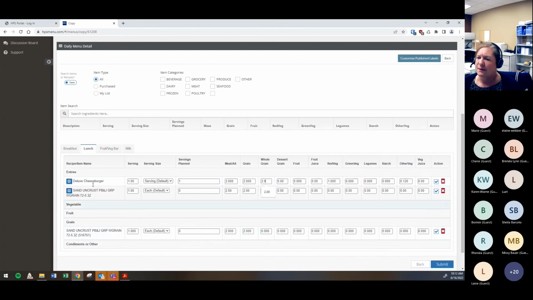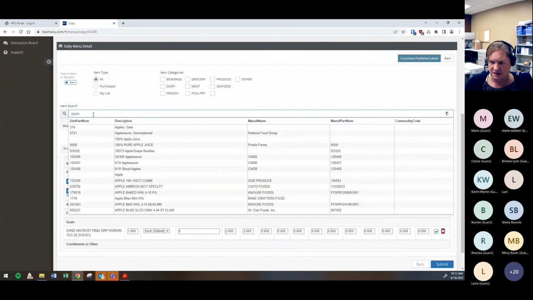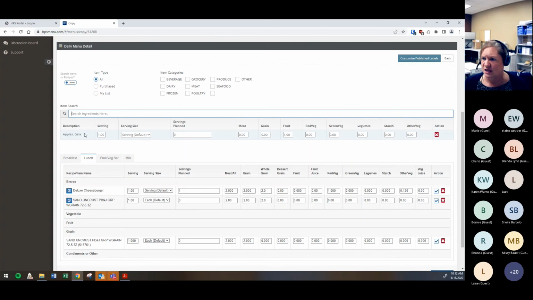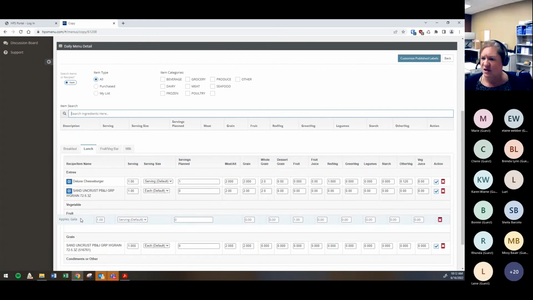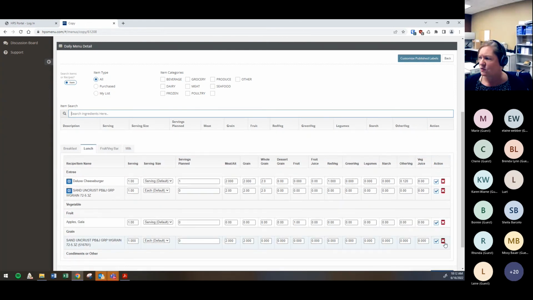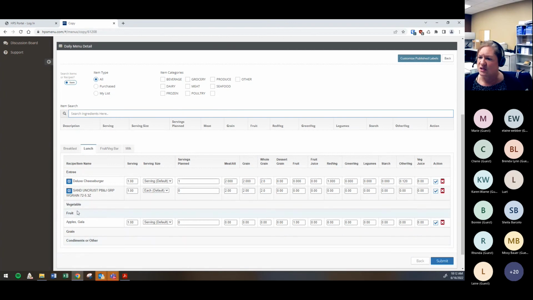Okay. I'm going to add an apple as well. So I'll add apple. I'm just going to pick this one. I'm going to drag it and drop it down under my fruit. Now when we do a fruit, because it's a whole fruit, we don't have to worry about letting the USDA know the source of the fruit. So we continue to do that.